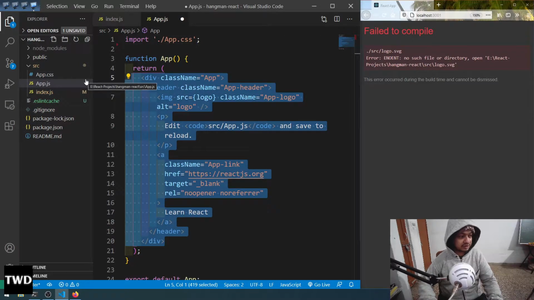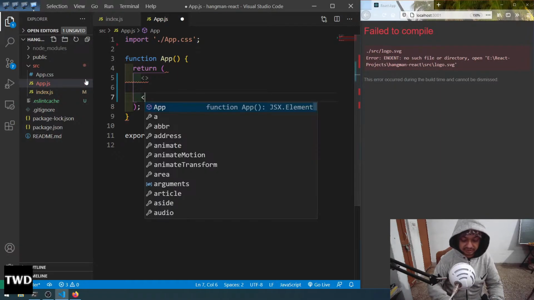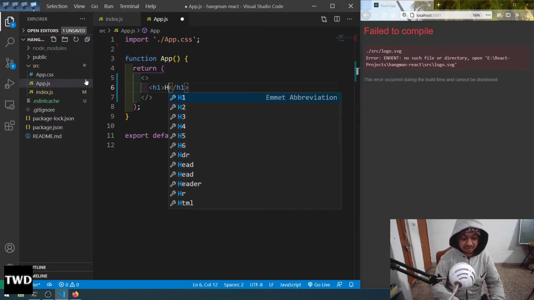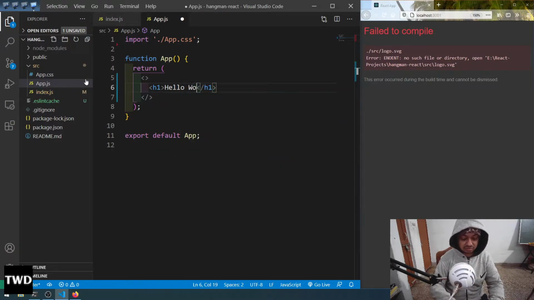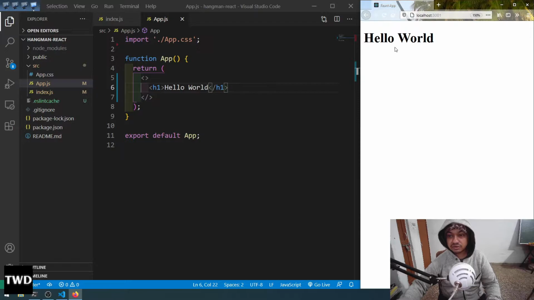Actually we don't want any of them, just a fragment tag. So this is the new fragment in React. So this fragment is there, and then an h1, let's say hello world. Let me see whether it is working. The hot reload is not sort of working. Okay, it is working fine.